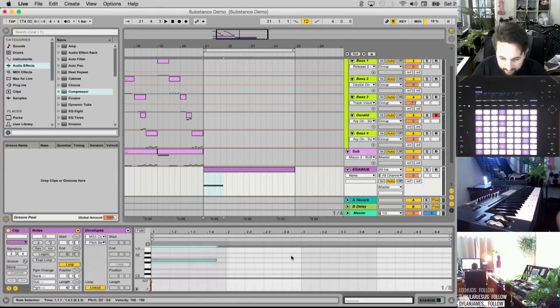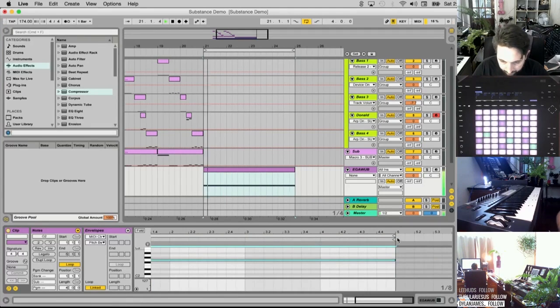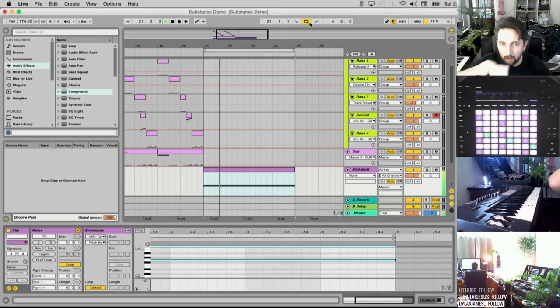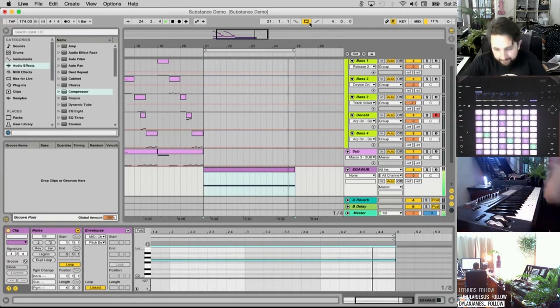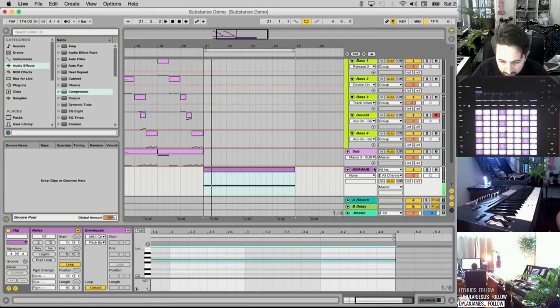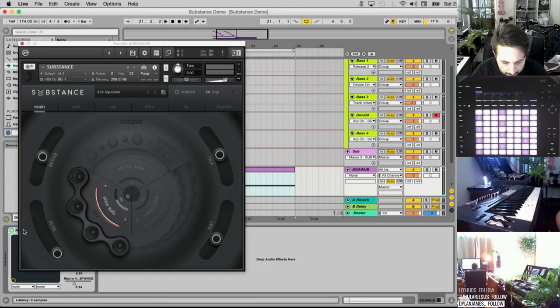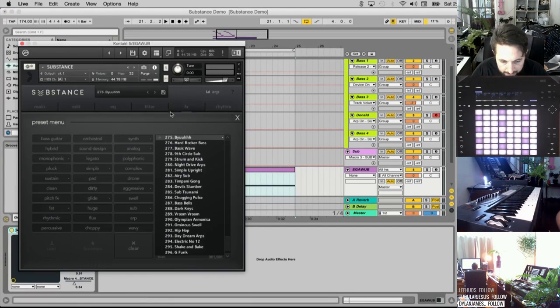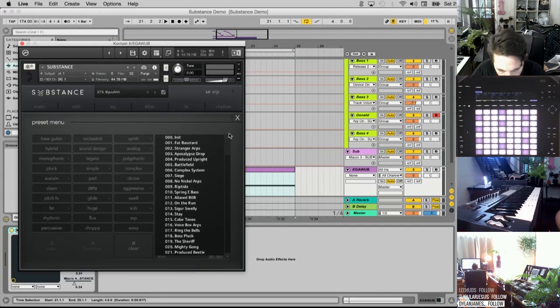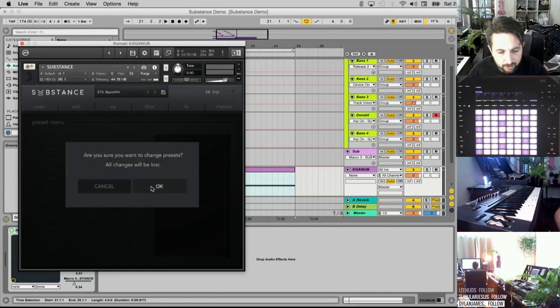Yeah, I don't know, man. Like it's usable. Oh yeah, that's sick. Alright, so let's have a look of what we got. I'll open it up. I'm going to go into the presets and I'm going to go, hopefully, yes, 000, initial, yes.